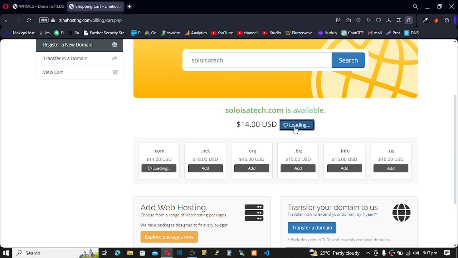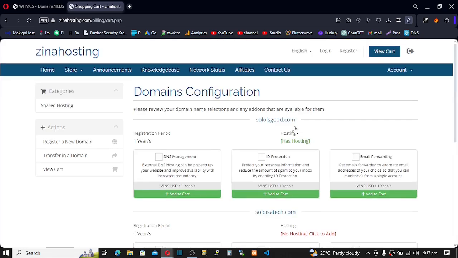I'll click on add to cart, check out, and this is our price for DNS management, ID protection, and email forwarding.